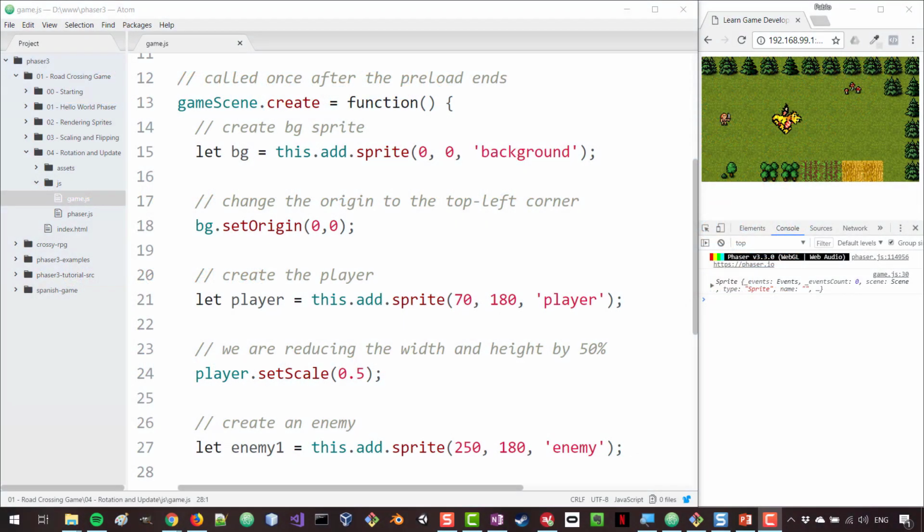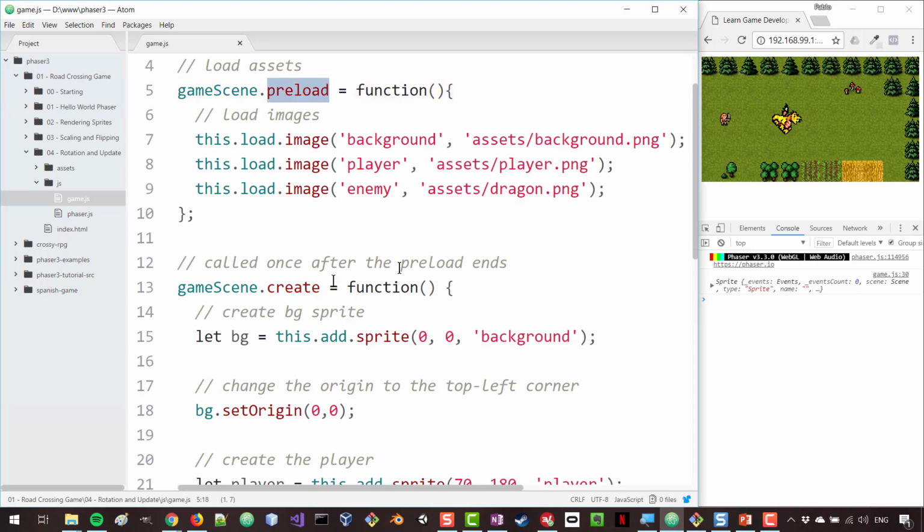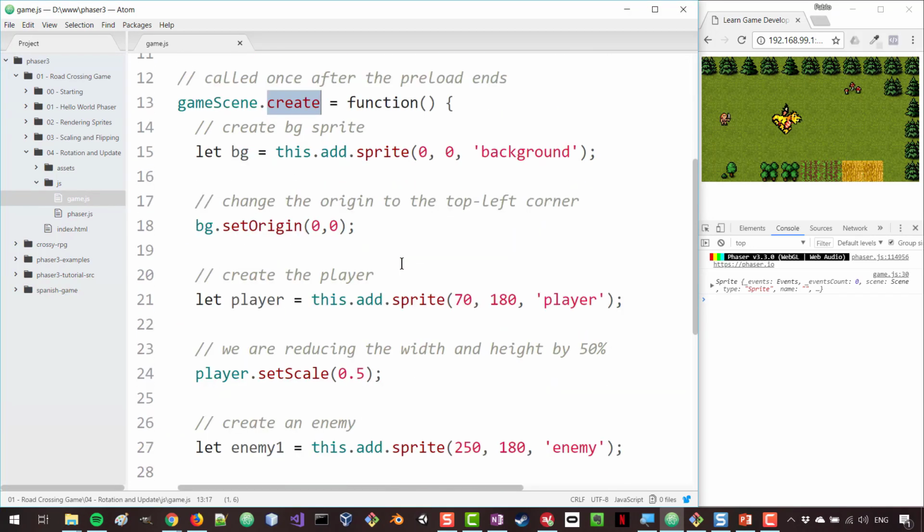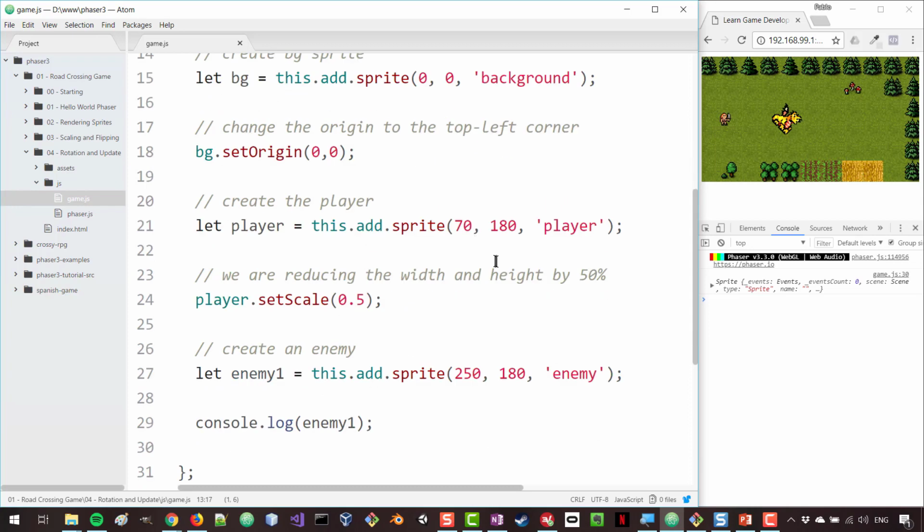In this lesson, we are going to cover the rotation of sprites, and we are also going to look at the update method, which is a method such as create and preload. It's part of the scene's lifecycle, and it is a method that we can use to change the property of something over time. So let's start with the rotation aspect.